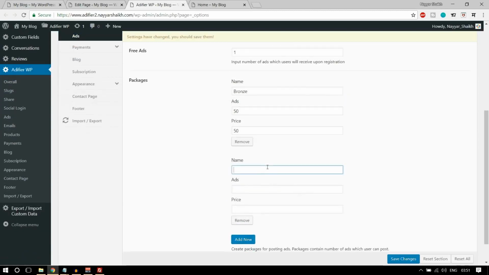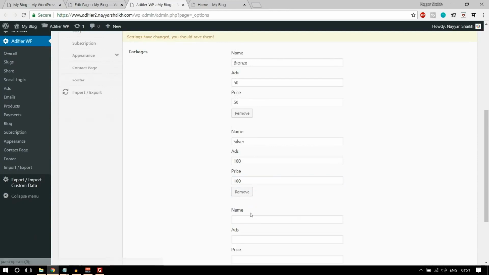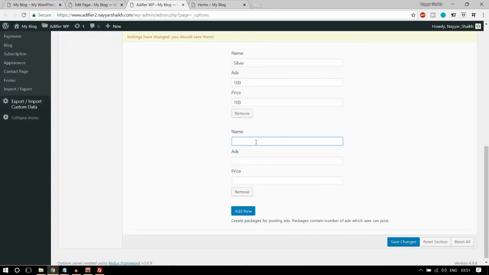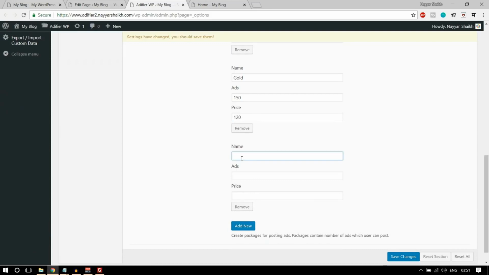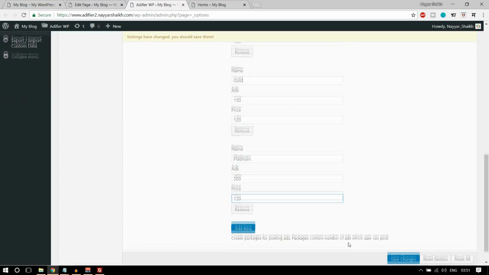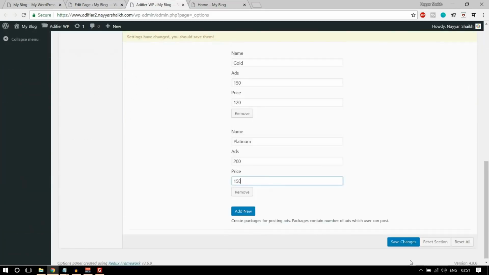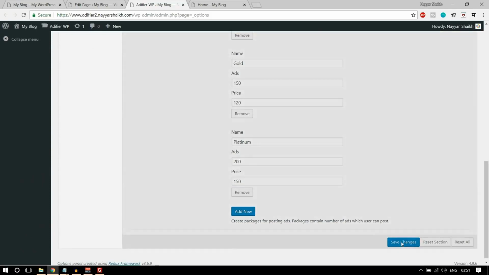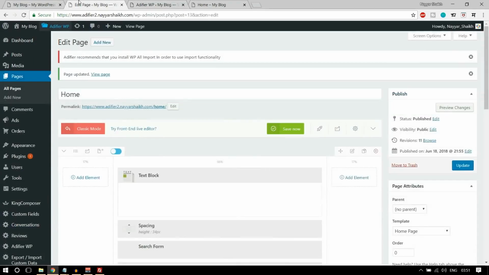Let's add a new one. Let us add silver, 100 ads and $100. Okay, then we have gold and 150 ads and maybe $120. Then we have platinum. Okay, 200 ads and $150 or 150 rupees, whatever you want to save over here. Now click on save settings or save changes. Alright, now again come back over here.